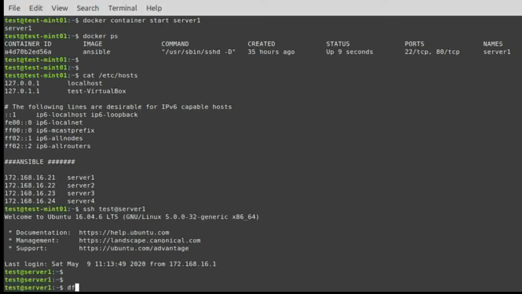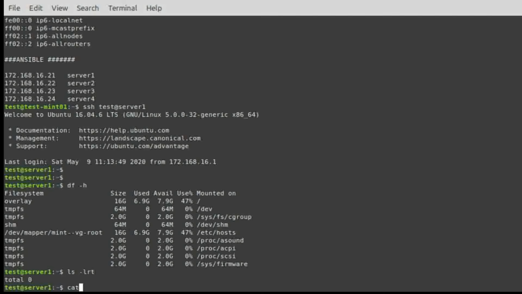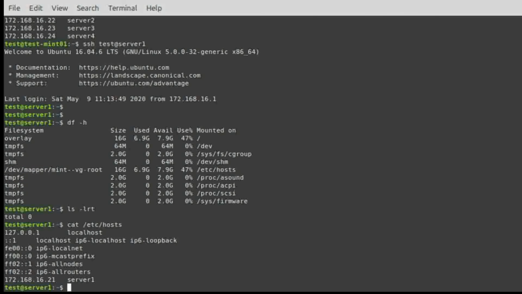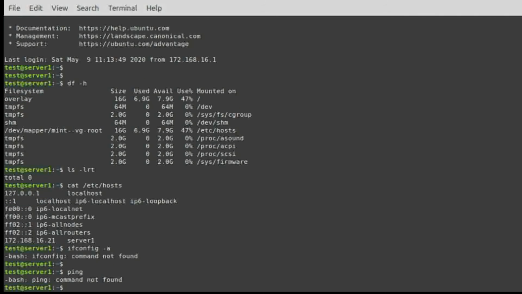You can run df -h here. This is what is there in server 1, and then ls, and you can look at cat /etc/hosts on this machine. This is server 1. Docker is a very small image. I'm not sure you can have ifconfig -a on this. No, there's no command called ifconfig. Let me also check whether ping is there. No, ping is also not found. So it's just a sample of one of the Docker containers.